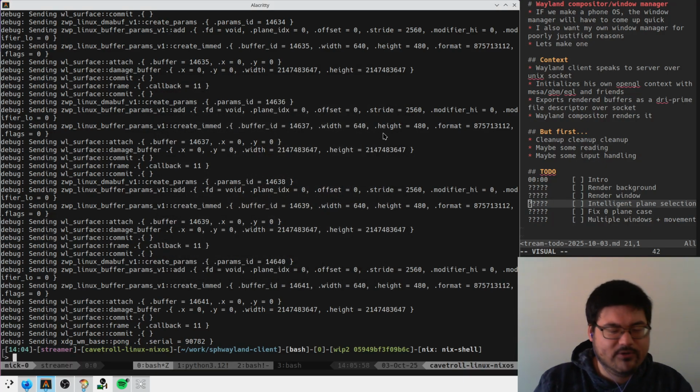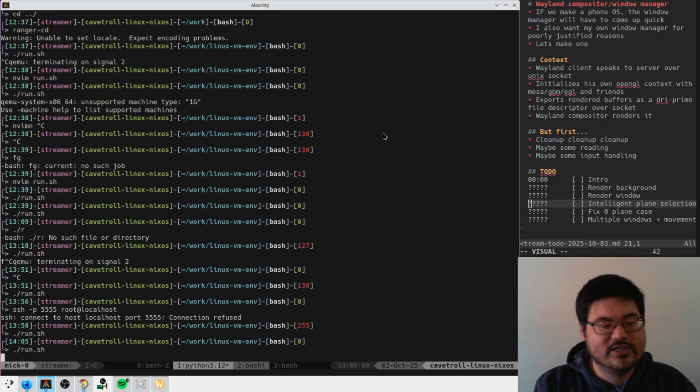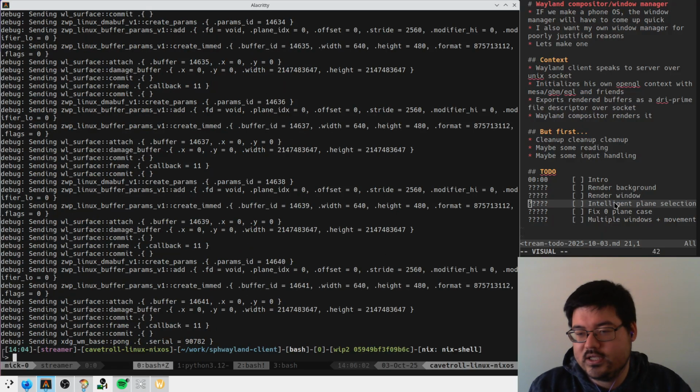So that's the plan. Fuck! I closed the VM again, every goddamn time. But yeah, let's start with rendering a background.